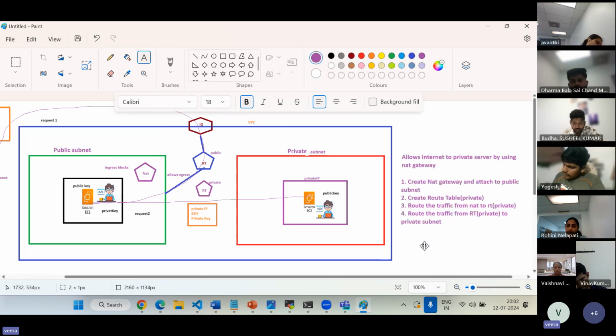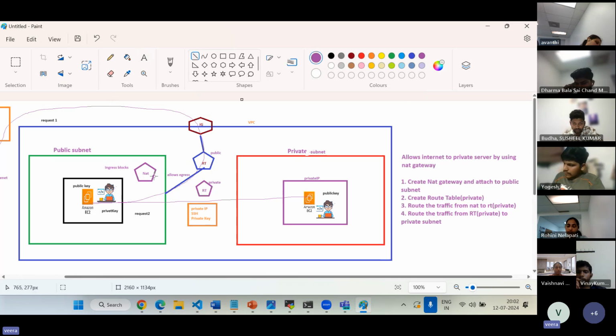Okay, so now it looks good. Let me enable the routing here. The first routing is for NAT gateway to RT, and the next is for RT to private subnet. So this is the process.